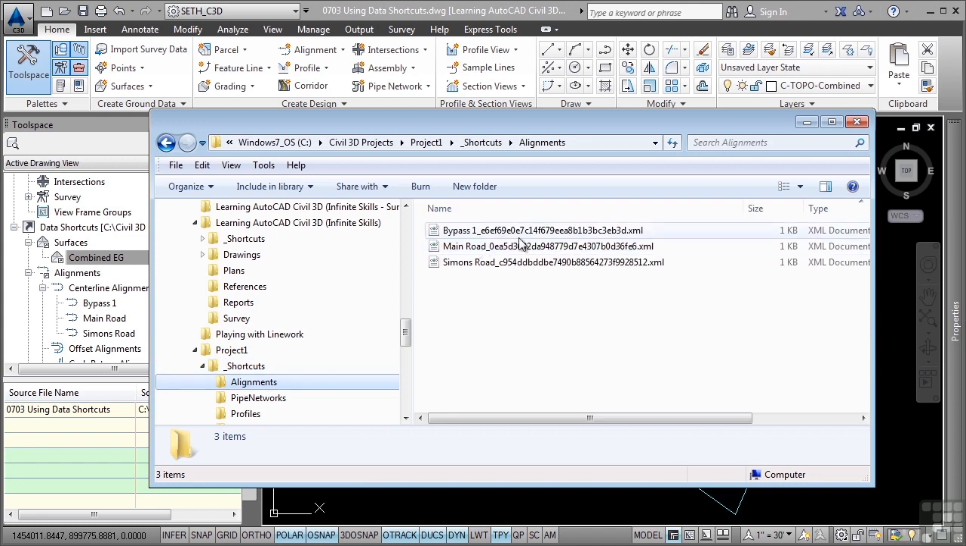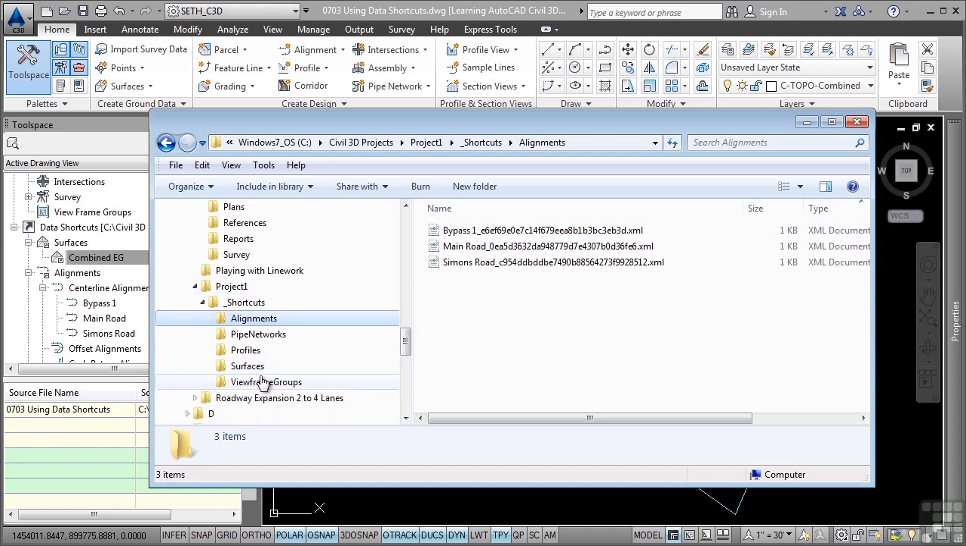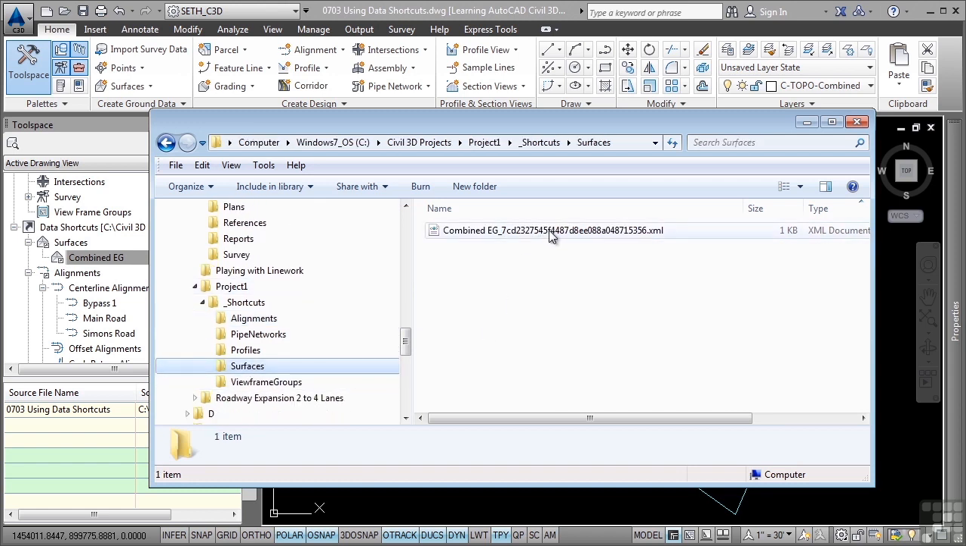3 little files. Notice how they're small 1 kilobyte XML files that point to the Civil3d objects within the one file. It is definitely not recommended to open these files and edit them. You should do so using the Civil3d tools. Let's navigate to the Surfaces folder, and there's the combined EG. So that's all that is happening when you create data shortcuts. It simply creates these XML files, and within the XML files, they save the folder location and the object name within the file.